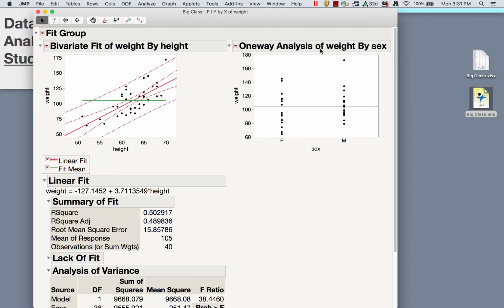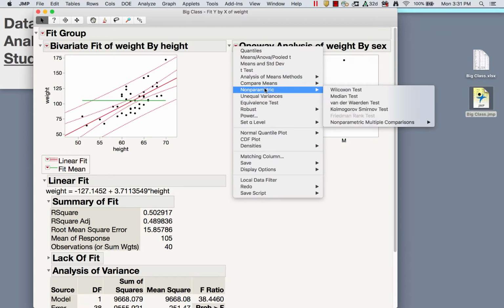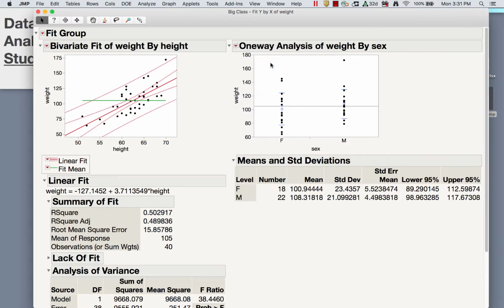Under the one-way analysis of weight by sex, we have more options, like the pooled t-test, or the unpooled t-test, or just looking at means and standard deviations, looking at non-parametric options. So there's a number of things we might be interested in here. Let's start with means and standard deviations. This is showing for the female group, there are 18 students. The mean is about 100.9 for their weights. For the males, 22 students, the mean is about 108.3 for their weights. So there's about an 8-point difference. That's a pretty substantial difference. We see confidence intervals, standard error of the mean for each of those two groups.